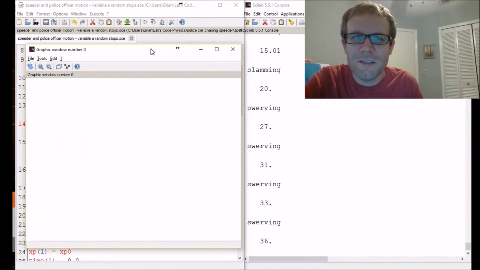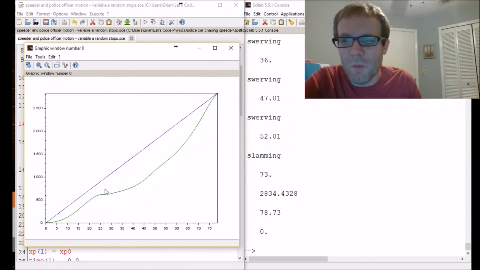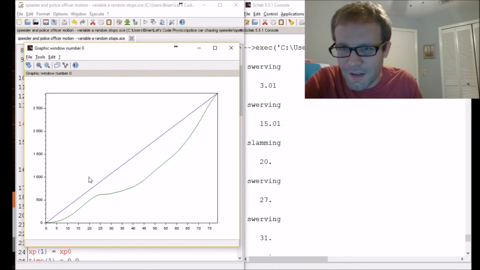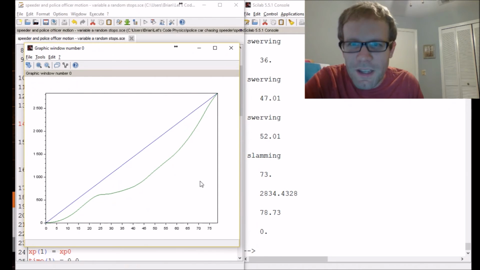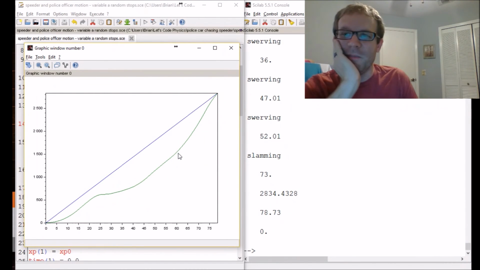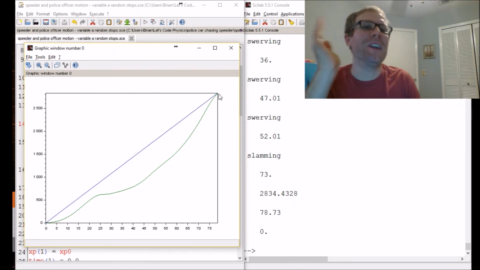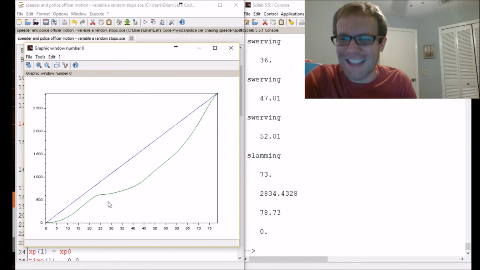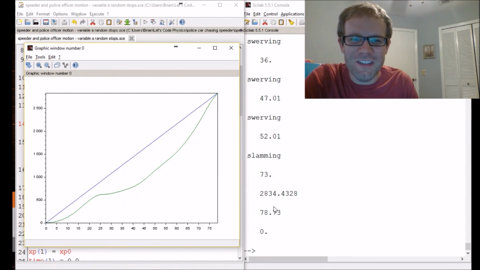Let's do one more. Okay, he had to slam. He just had to slam one time, I think. Yeah, oh no, there's twice. There's once at 20 seconds, so there's once there. I thought I saw another one. He had to slam at 73. Oh, now that's interesting. Okay, so he had to slam on his brakes here at 73, but he didn't slow down enough to get to 0 before he caught the speeder. So that's a little bit unphysical there. But you can see just having the one slamming and a few swervings brought it to 78 seconds.